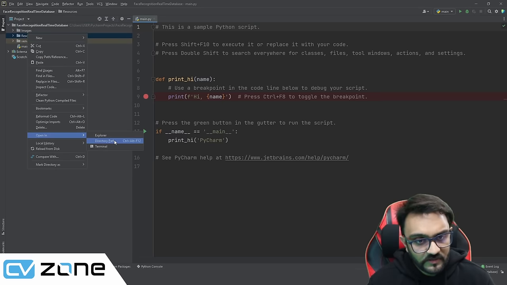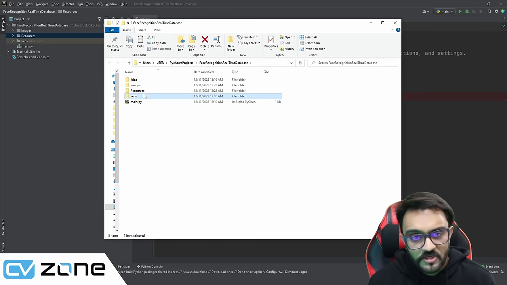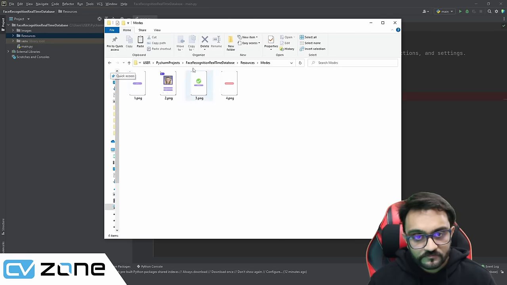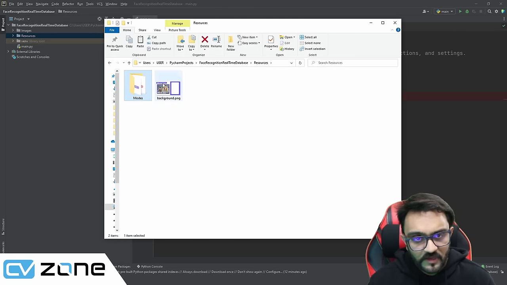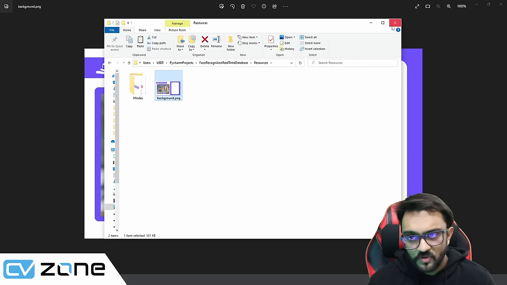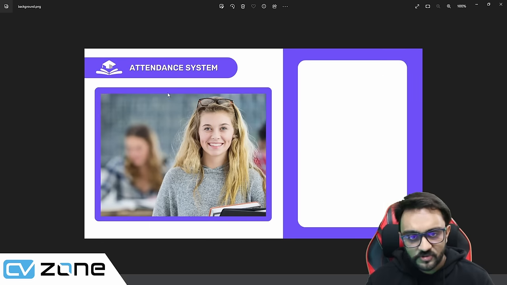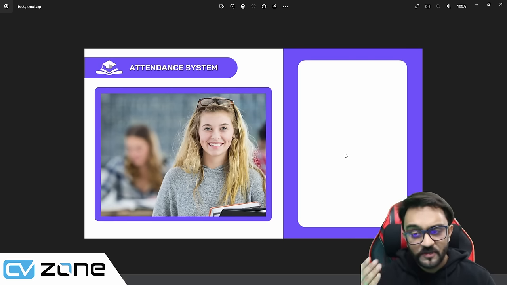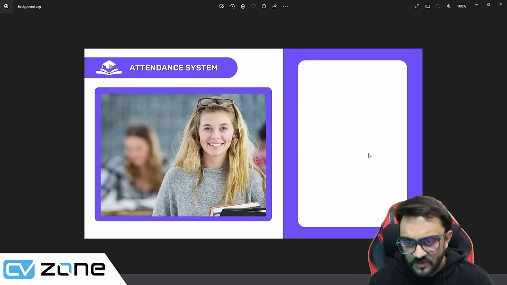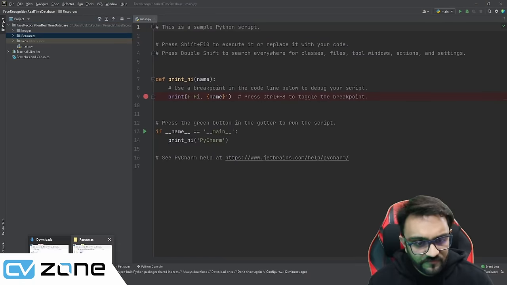Let's open that up in the Explorer. So here in the resources, we have modes. Actually, let me show you the background first. So this here is our background. This is the attendance system graphics. Here is the webcam that will be displayed, and on the right hand side you will have the information of the student. So you'll have the image and all that stuff. And where does that come from? That comes from the mode.